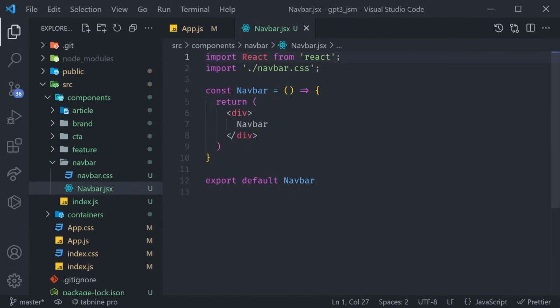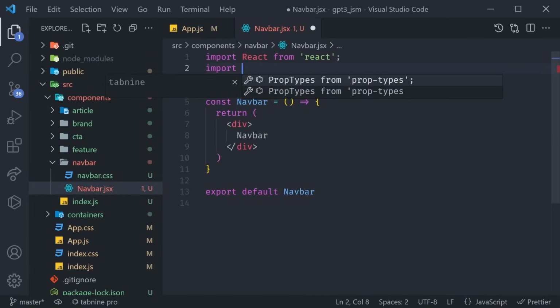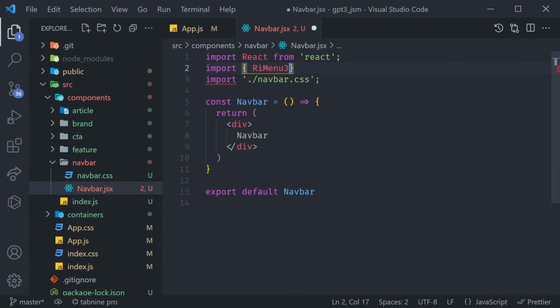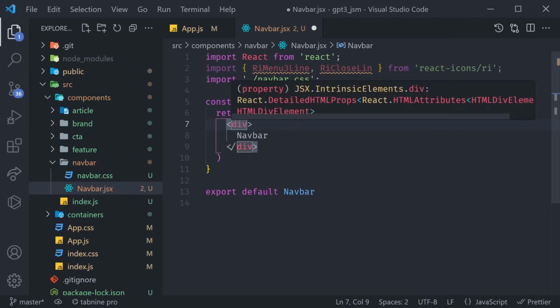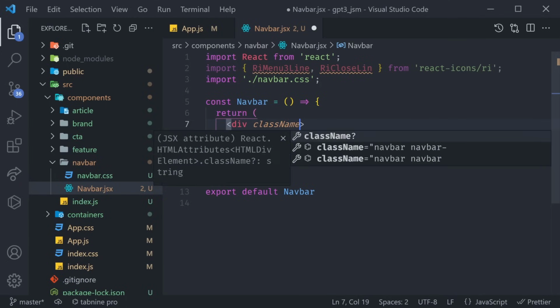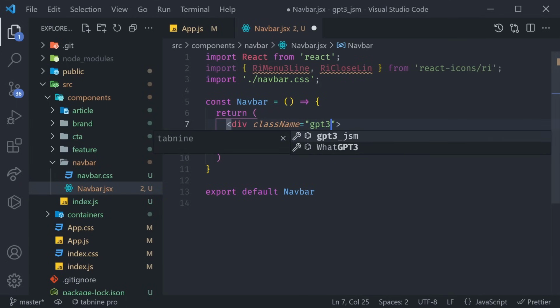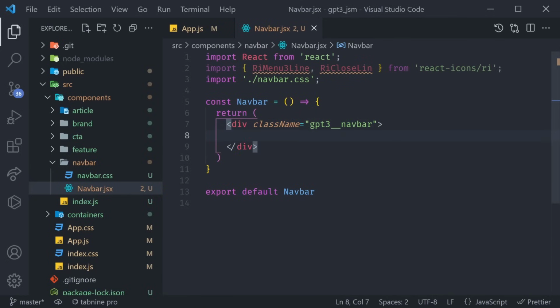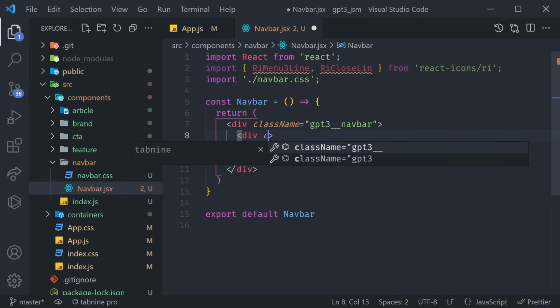Before we start implementing the code, we can import a few icons. So we can say import RiMenu3Line, as well as the RiCloseLine, and this is coming from react-icons/ri. Now inside of here, we can have a div, and this div is going to have a class name. That class name is going to be equal to gpt3__navbar. Inside of that div, we're going to have one more div, and this div is going to have a class name equal to gpt3__navbar-links.